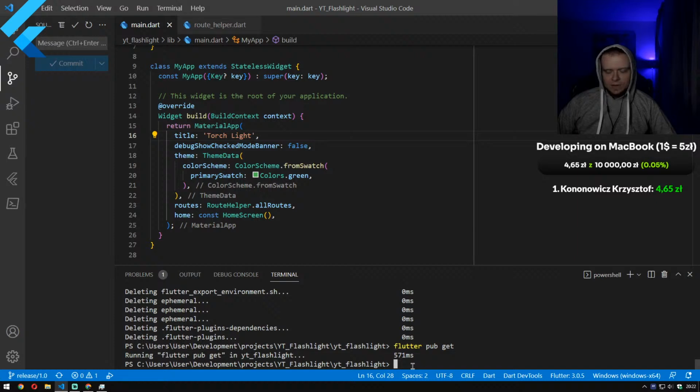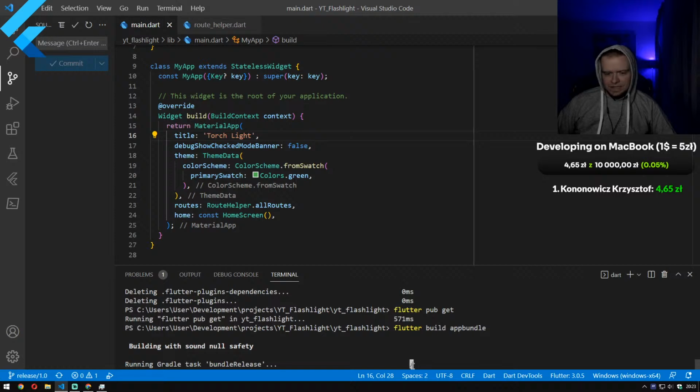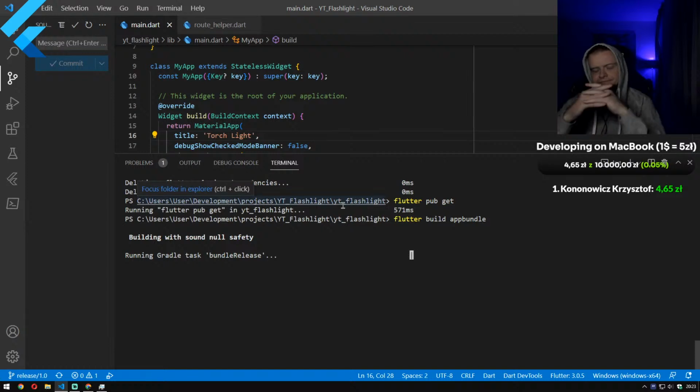And now the really important part is to run flutter build appbundle, and we need to wait some time until it is finished. And it's running and running, so we need to wait. It will run for some time.